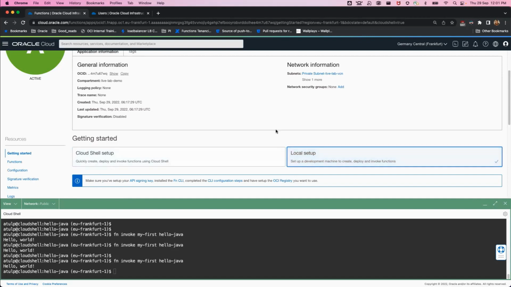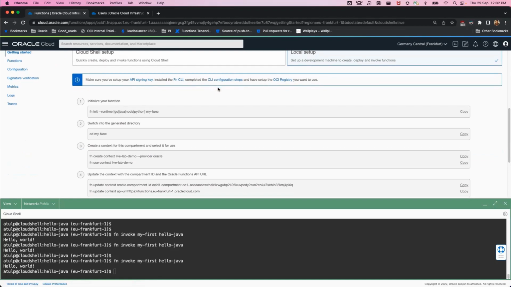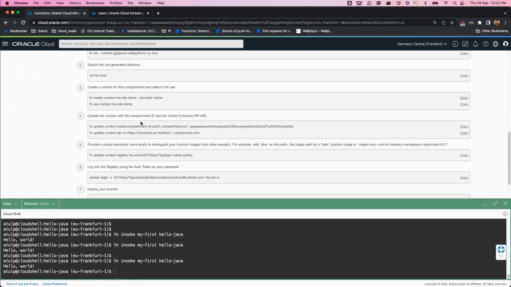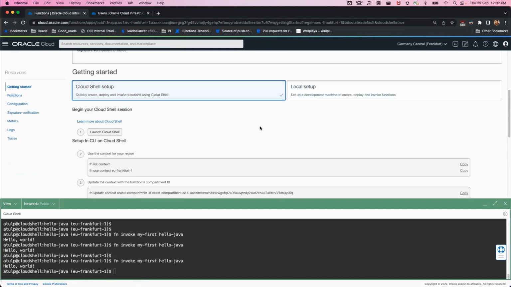If you go to local setup, other than a few steps which are here, where you create your API signing key, you install FNCLI, and you configure your CLI, basic stuff, all the steps are actually the same. So everything that I'm showcasing with our Oracle Cloud Shell, you can run it locally.